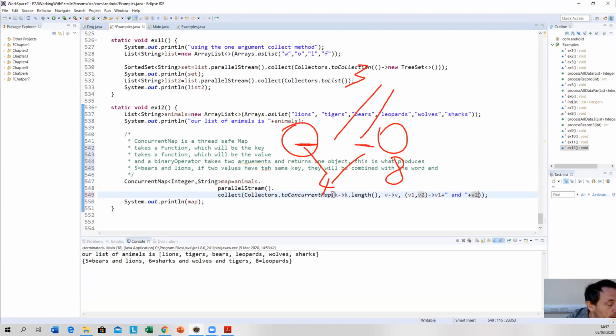Okay, now we're nearly finished this thing. This bit of it.